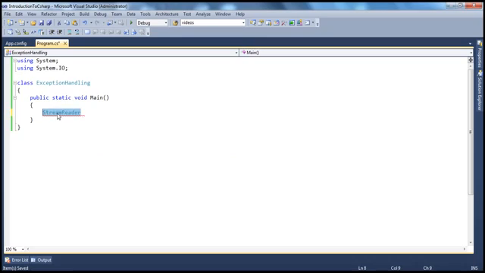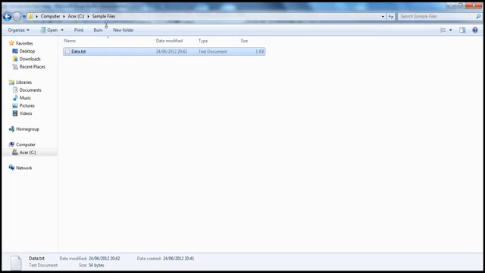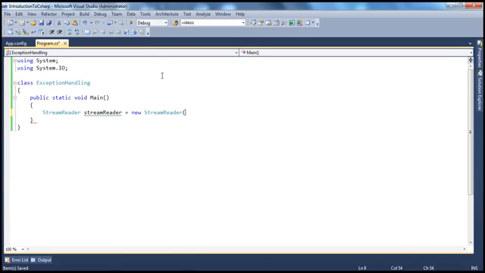So let's create an instance of that class. StreamReader is equal to new StreamReader. And if you look at the constructor of the StreamReader, it expects the path of the file whose contents you want to read. Okay, and we know that in C drive sample files folder, we have a file called data.txt. So we want to read the contents of that file. So let's go ahead and put that. So the name of the file is data.txt.